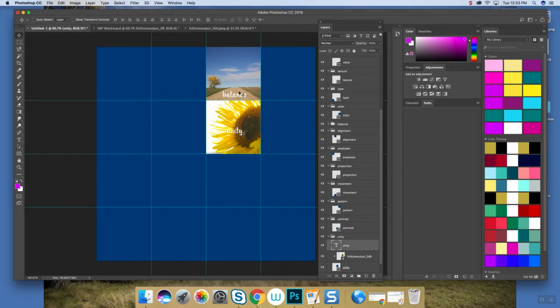So notice I have a little bit more of a contrast problem with Unity than I did with Balance. Balance stood out enough so that I could read it. Unity, if I move it over here, I'm able to read it. If I move it up here, I definitely can't read it. So make sure that your text is placed so that you can read it.